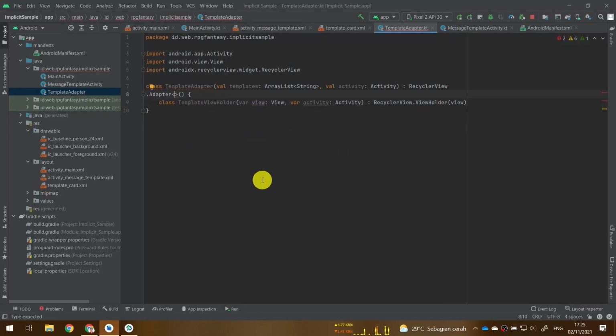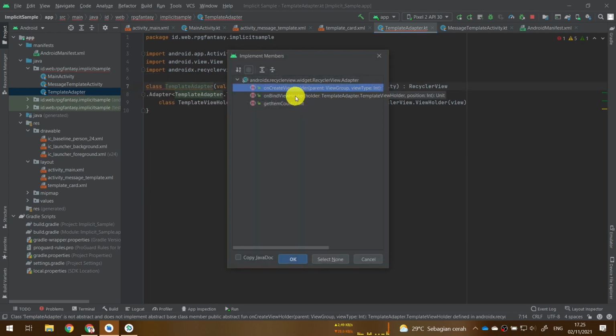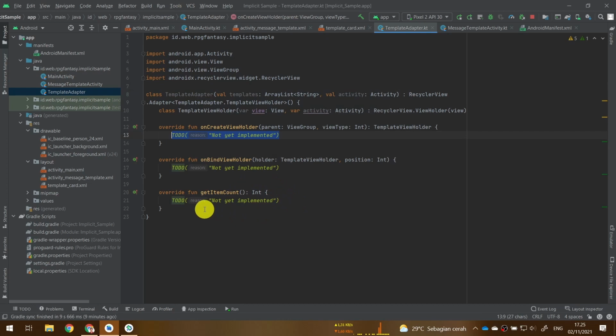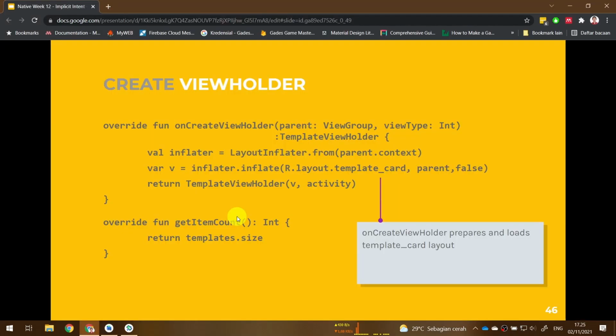Okay, and now let's fill this in with our inner class template view holder. And it's time to implement all members: onCreateViewHolder, onBindViewHolder, and getItemCount. The easiest one to override is getItemCount, because it is simply templates.size. For onCreateViewHolder, we must create an inflater to then inflate the layout, then return the template view holder.